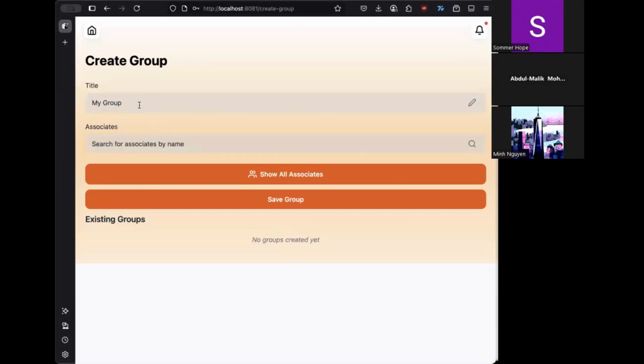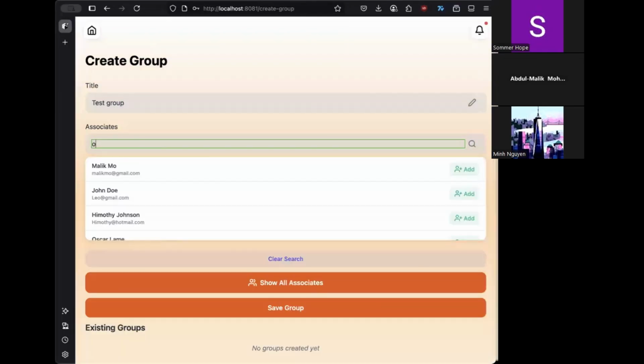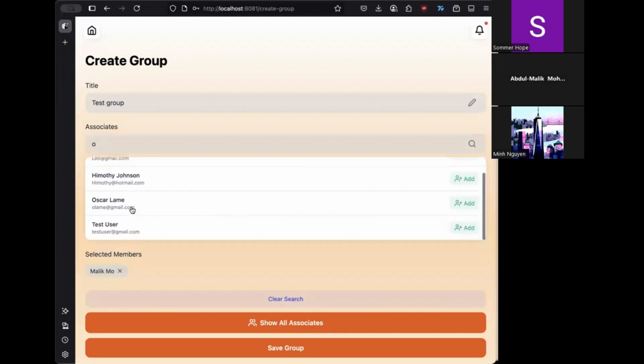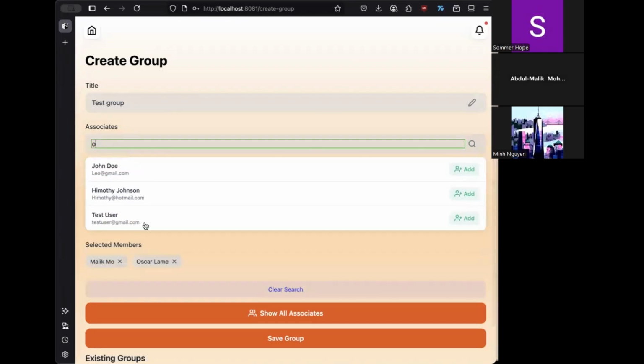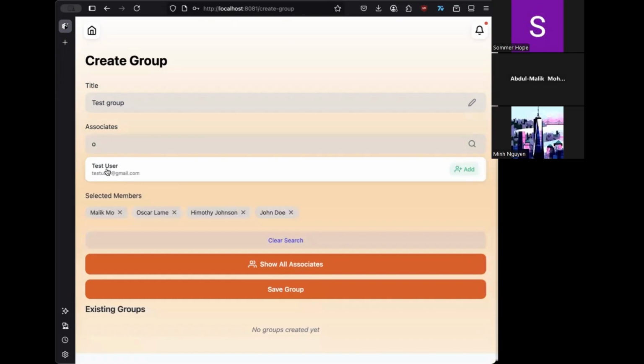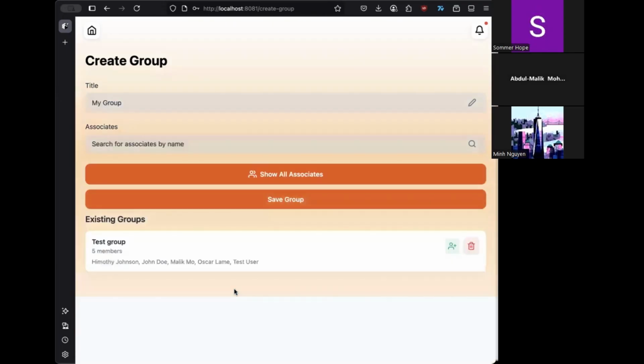All right, and then you can give your group a title. Then you can add associates to your new expense group by searching for them and clicking add or the person's name. You can add however many you would like. After you're done adding them, click Save Group, and then you should see your group at the bottom.